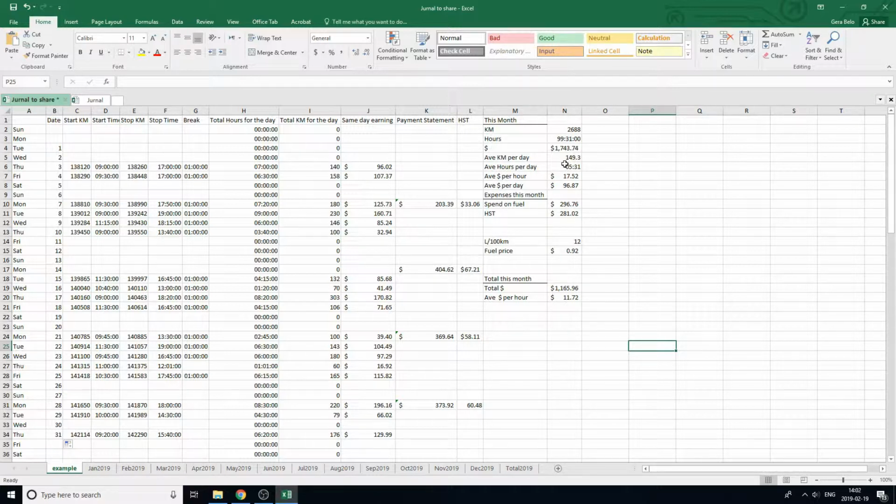The other thing that you need to put in is the fuel price. It's the approximate fuel price during this month, because the price doesn't jump $1 in 1 month. It can jump 10 cents a month. So you just put an average. It's good enough, it's accurate enough for the calculation.